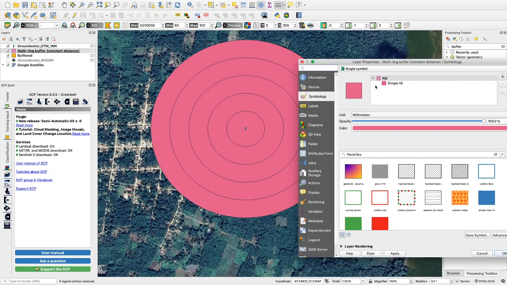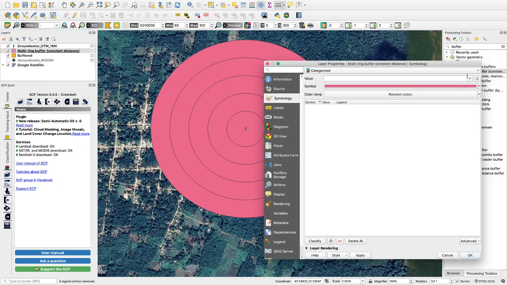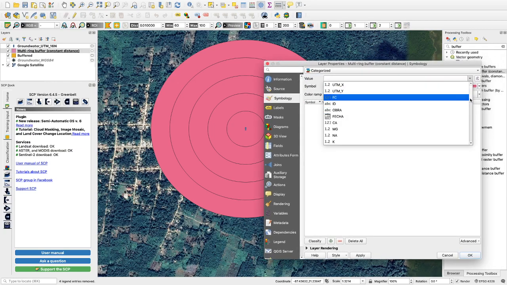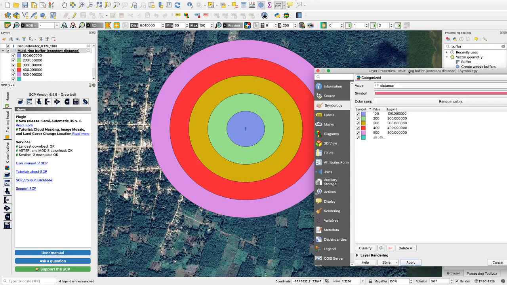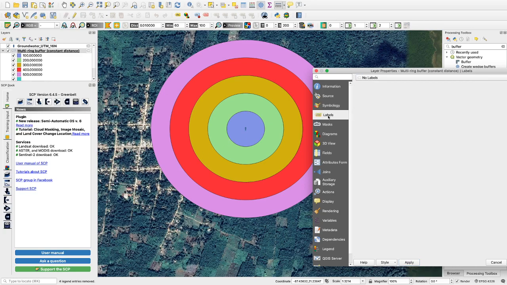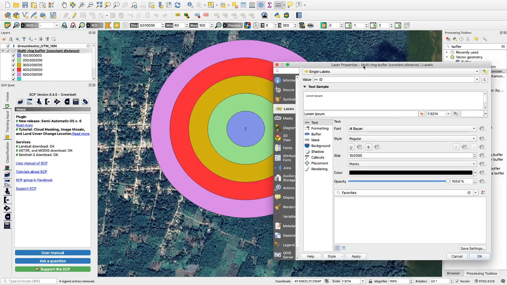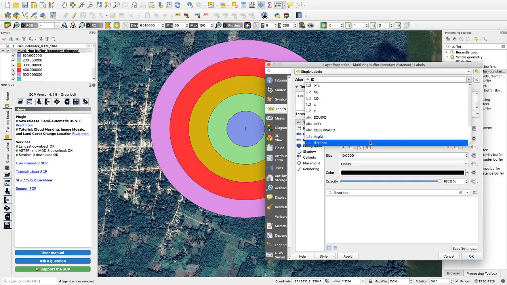If I change the symbology and I use categorized and select the value of distance and then classify, I have a distance of 100, 200, 300, 400, and 500 with different colors. So I am going to click apply, and here we can see the different distance values. I can also add the labels, so single labels and distance as well.